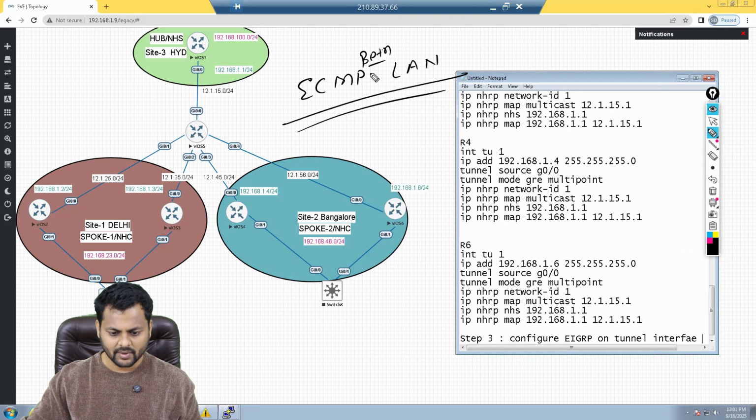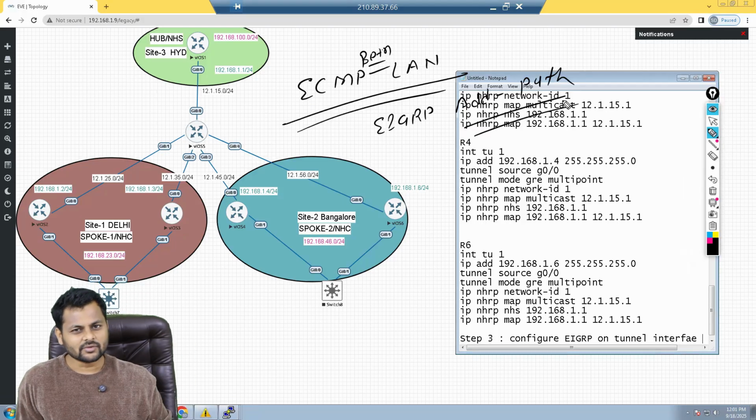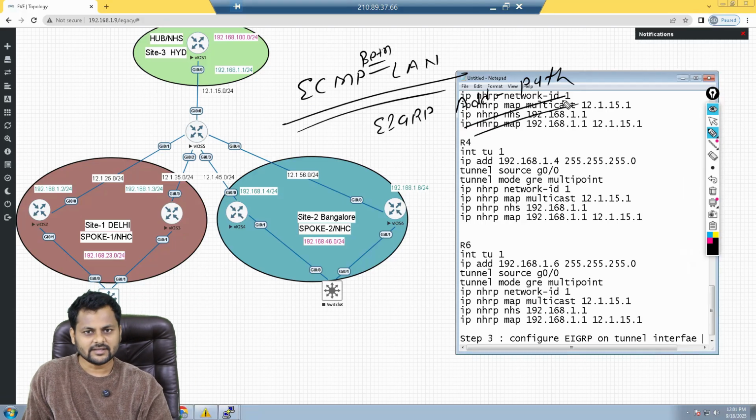And for that reason, what happened? I need to use the feature called EIGRP Add Path. It is only present in the EIGRP name mode. So many of these things are present in the name mode only.